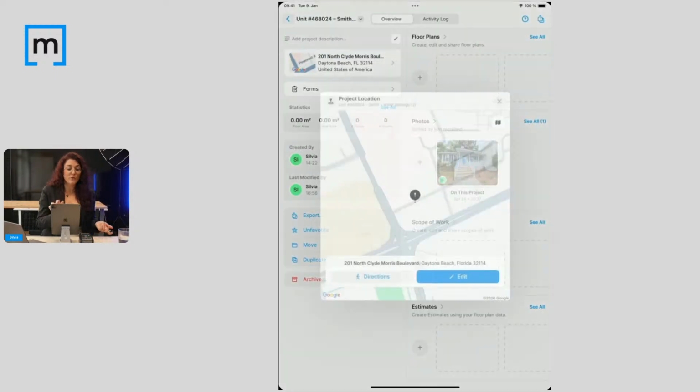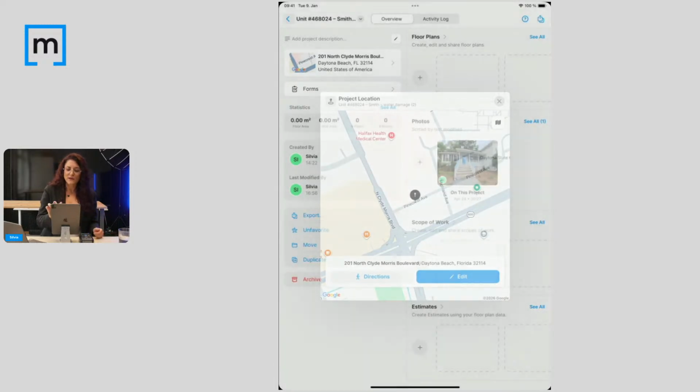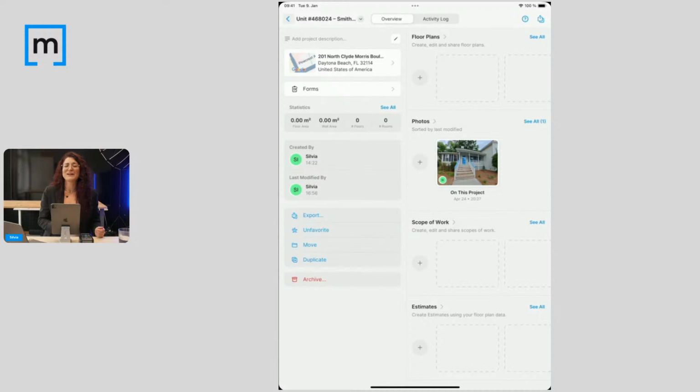If you want, you can of course also add the location, right? Here we have a location in Daytona, and maybe they have better weather than where I am right now, but anyway, okay. Once we set up the project, we can do this process once we're outside.